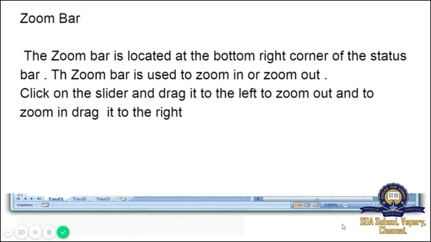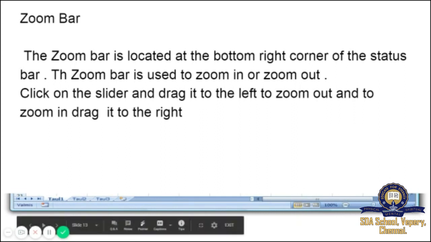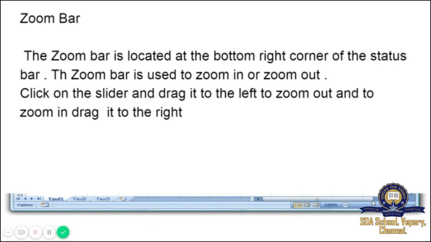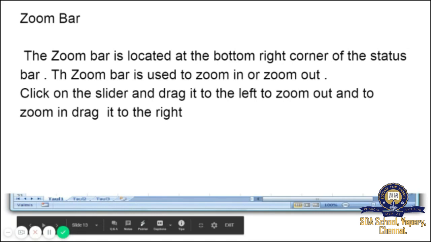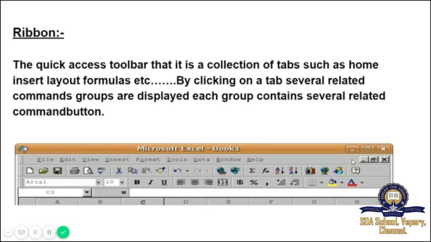Then the zoom bar. I already explained it. The zoom bar will enlarge the content and give it to you. If you move the center cursor to the plus side, it will enlarge, and if you move the cursor to the minus side, it will decrease the font size.